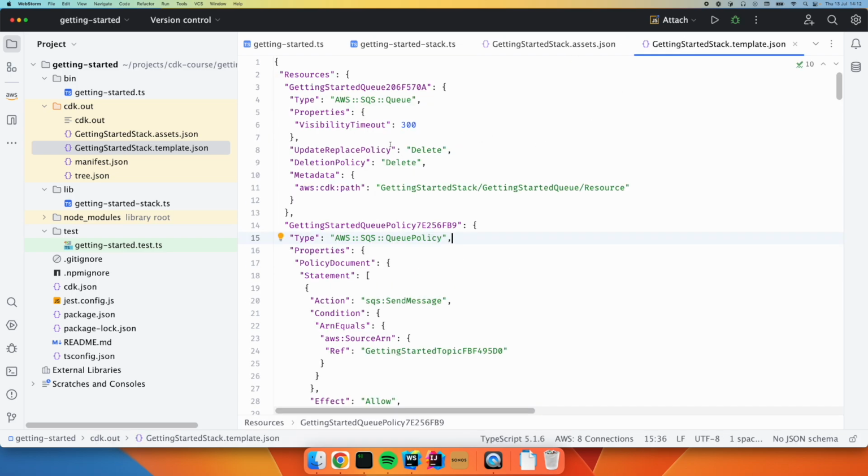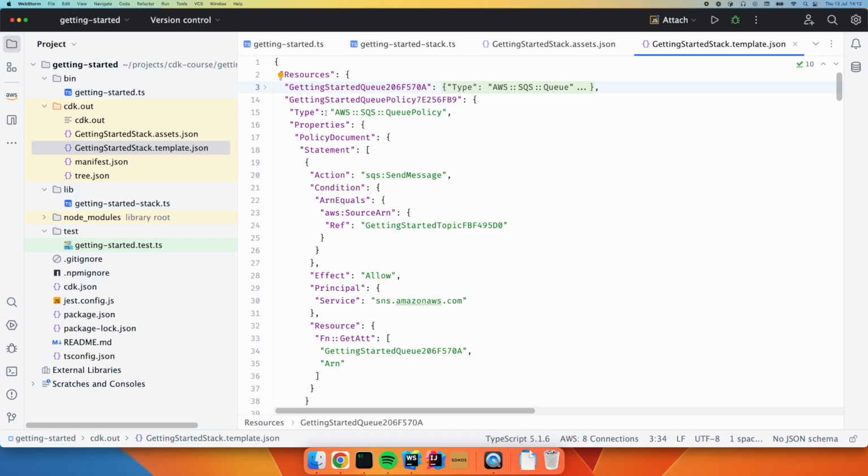So let's see what's actually been created to facilitate that. I'm going to fold these down as we go because it's quite a verbose file. We're going to look at the type field here, which is the CloudFormation resource type. So we've got an SQS queue. Let's close that. We've got a queue policy.